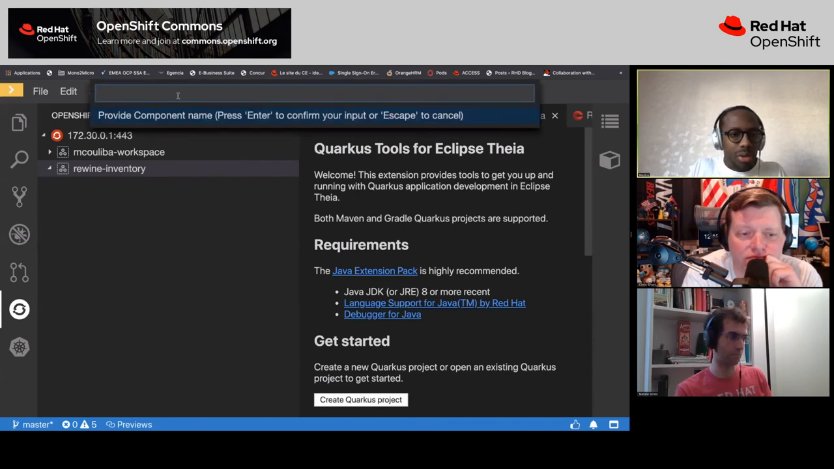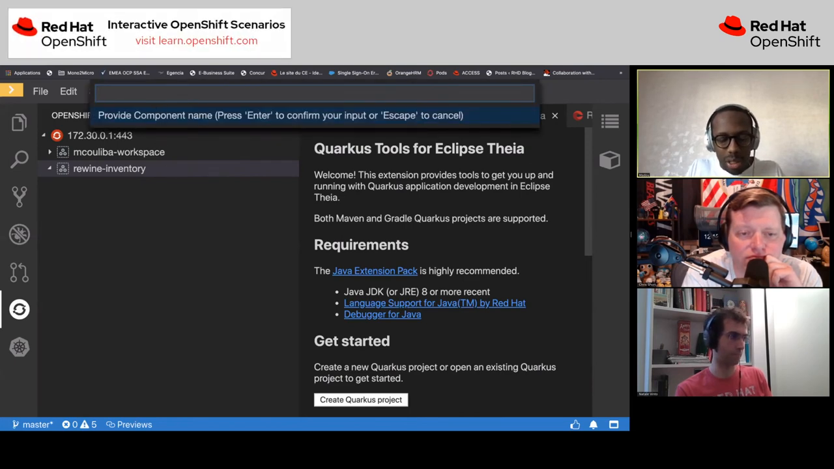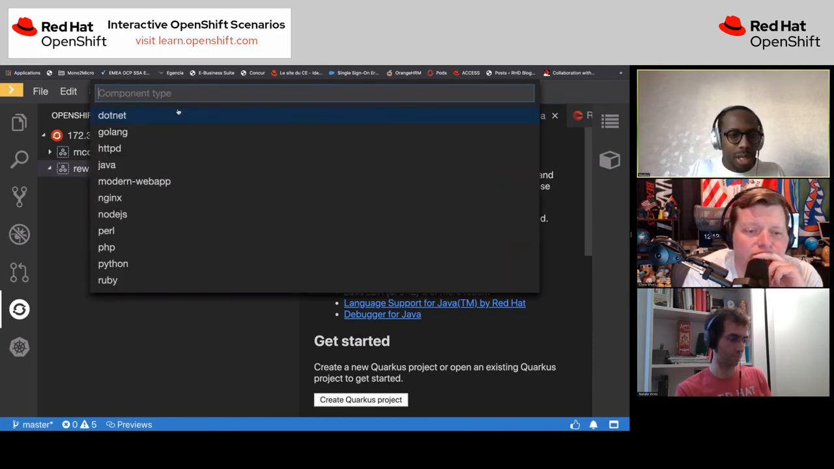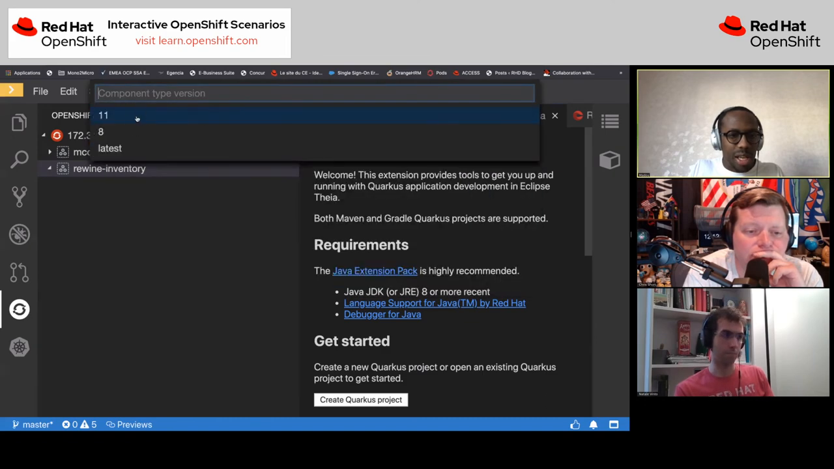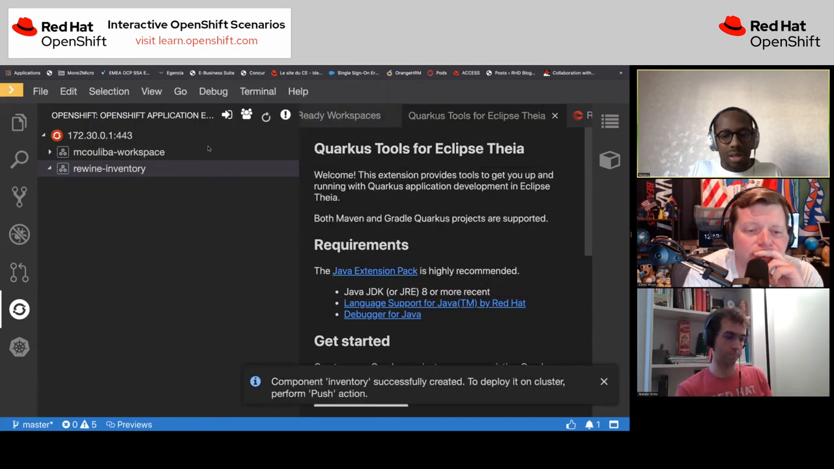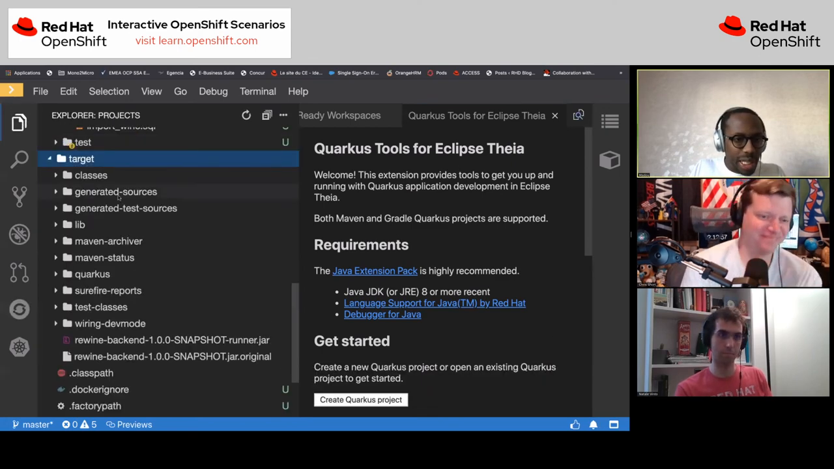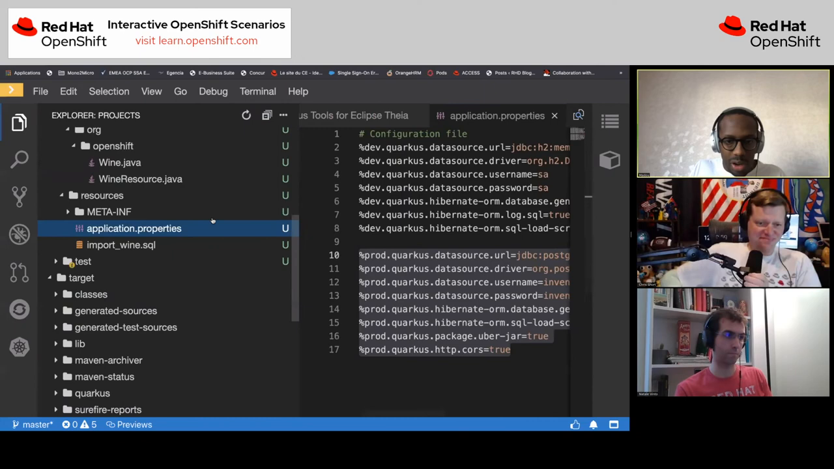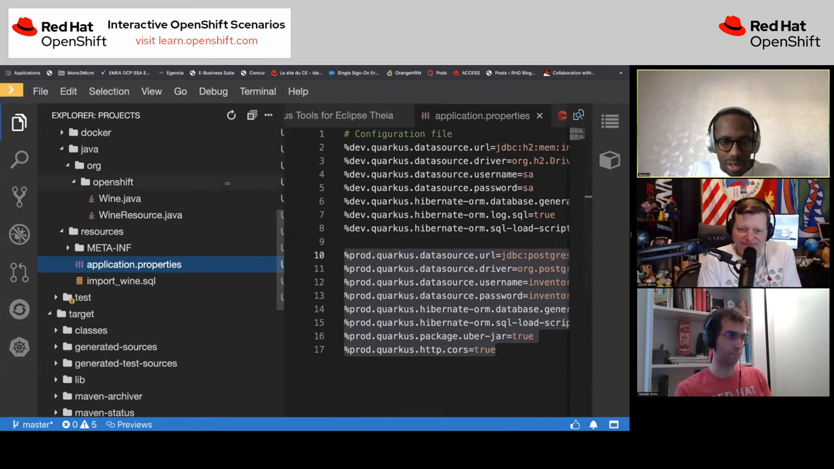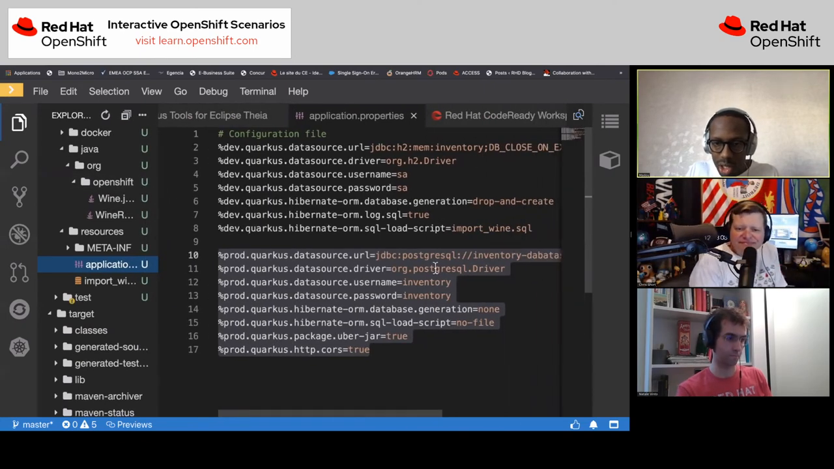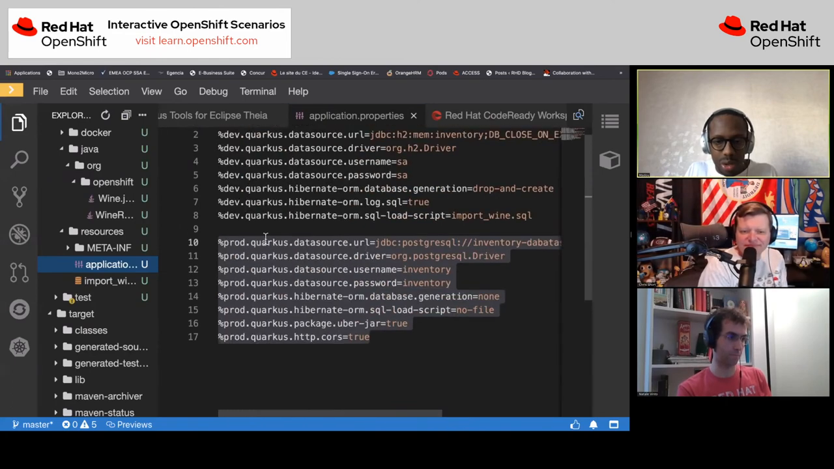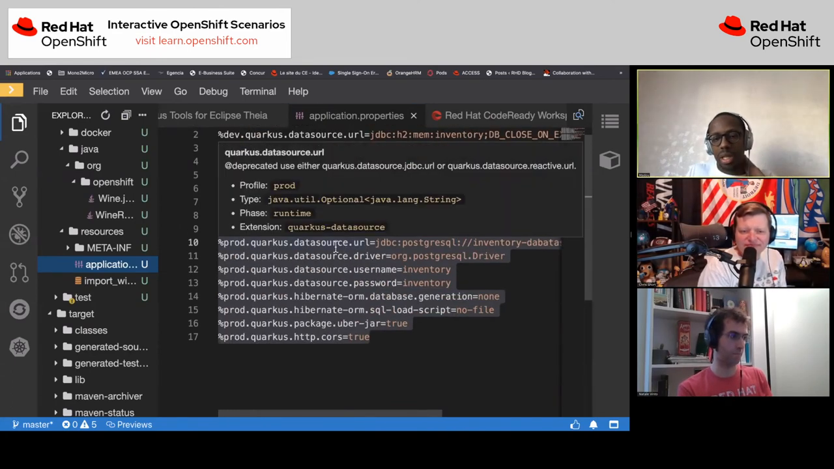And I'm going to create the component, which is inventory. Here, I'm selecting the mine. It's not Node.js, it's Java, and from Java 11, and everything is configured. So one thing that I need to change, from here and here, is the URL that I have here, because it's something completely different that I'm going to use.